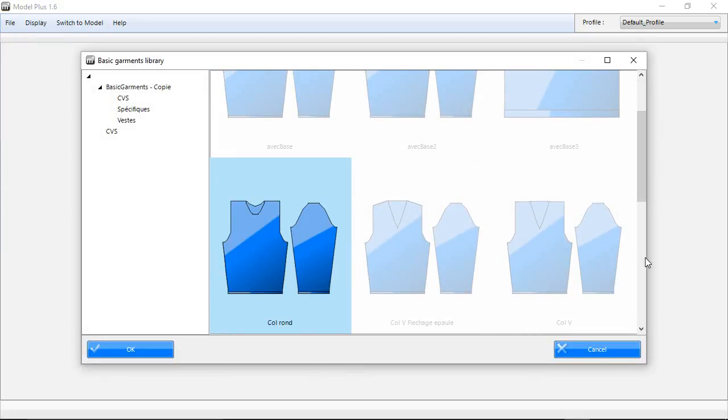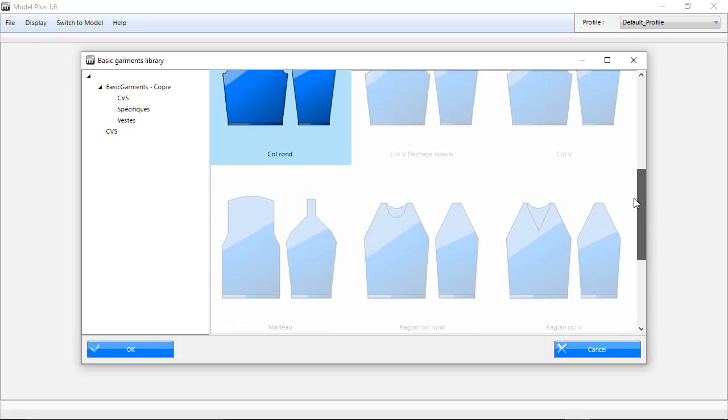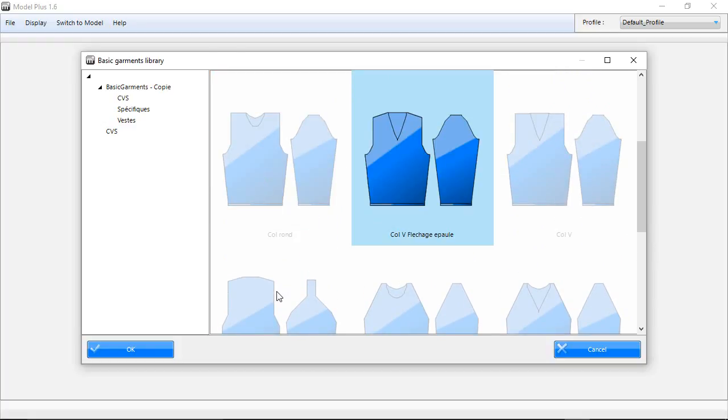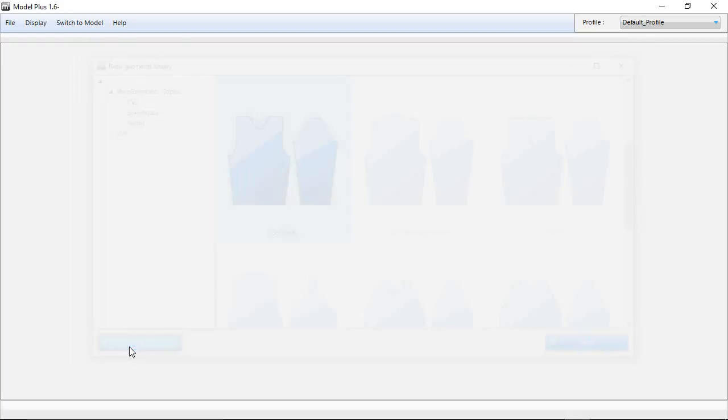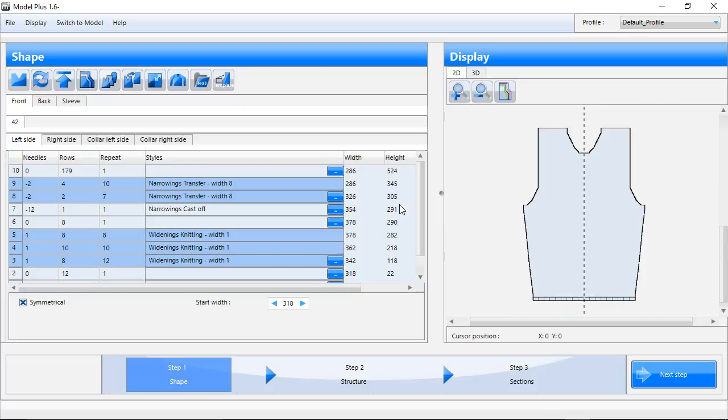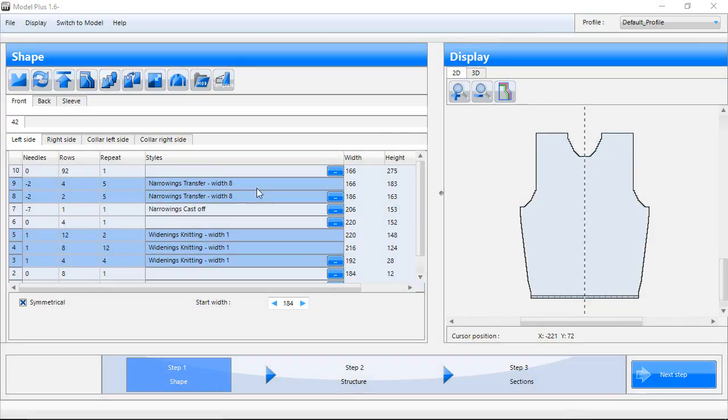With the Basic Garments library, you can choose a standard garment type to have an initial framework to start the sample. The garments proposed in this library are composed of the different garment parts, front, back, sleeve, and already have the minimum segments with the suitable realization styles that the user can customize more precisely.